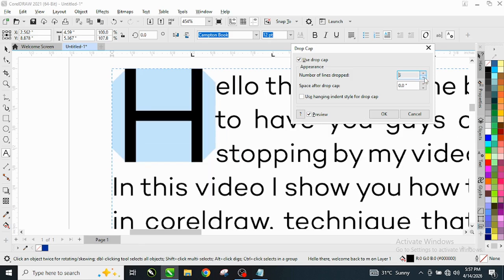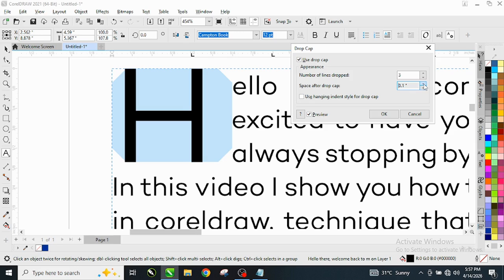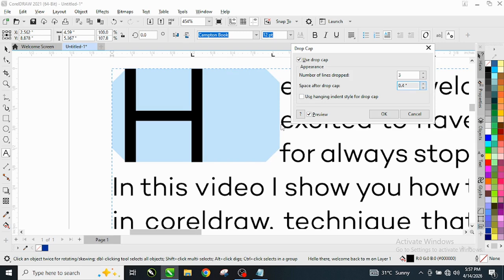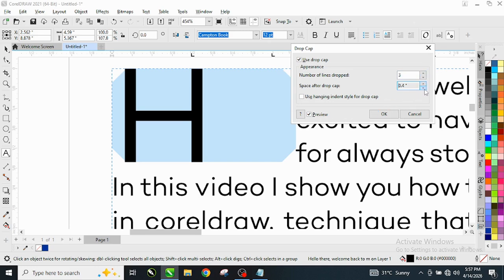Then the next thing you are going to look into is the space between this H and the E, L, L, O that we have here. This is what I mean by the space. So the space after the drop cap, the space between this H and the E, you can increase it from here or reduce it from here. As you can see, from here and here it is extending toward the right hand side. So you can just reduce it by clicking the down arrow.